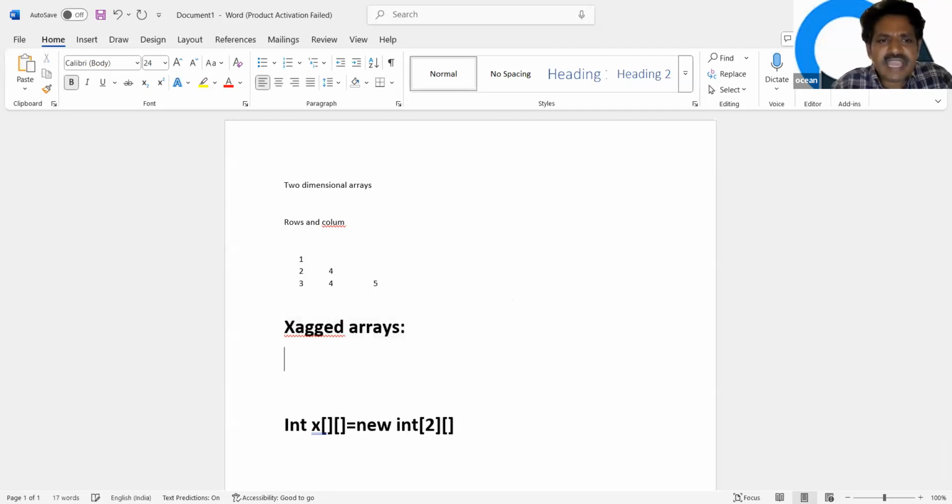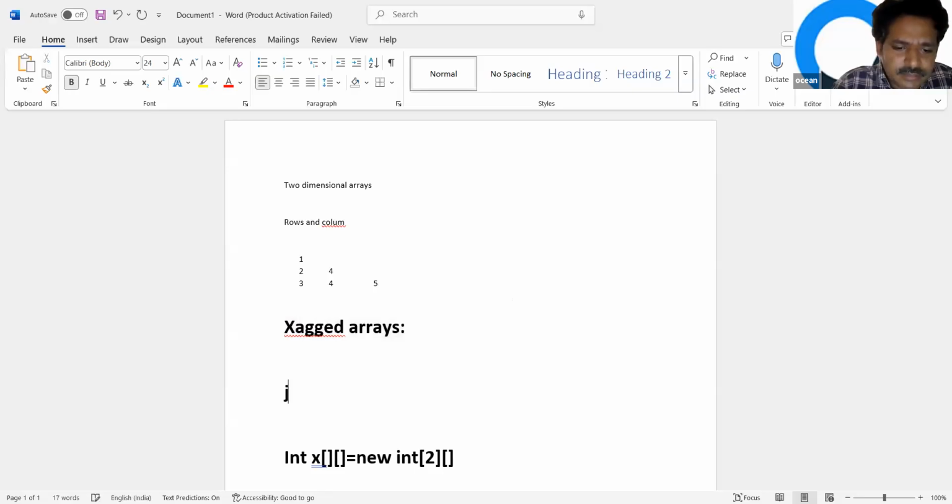What is a jagged array? A jagged array is a group of arrays. It's not a group of elements. It's a group of arrays.